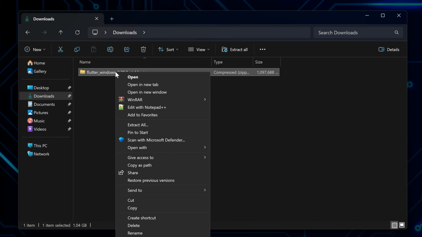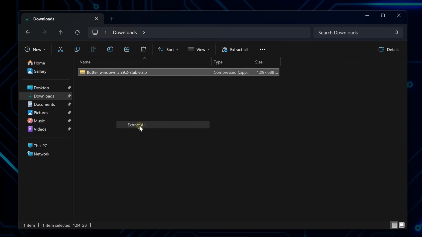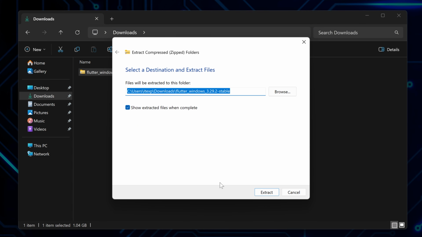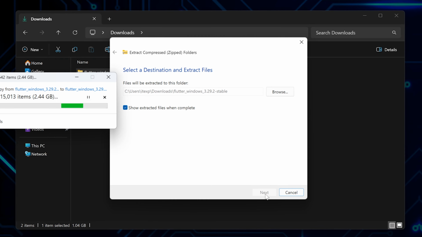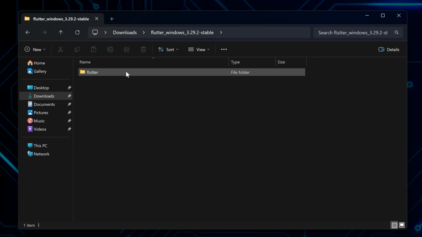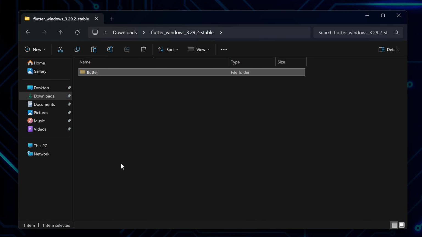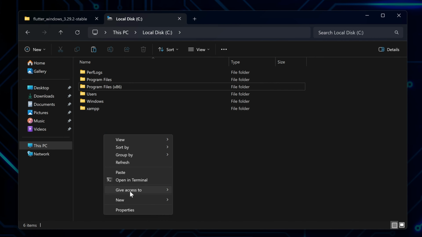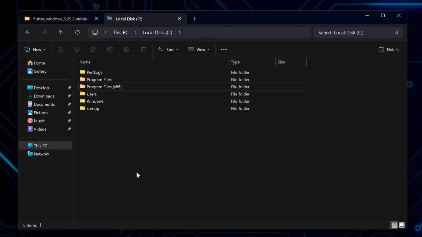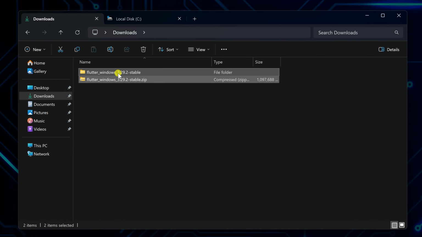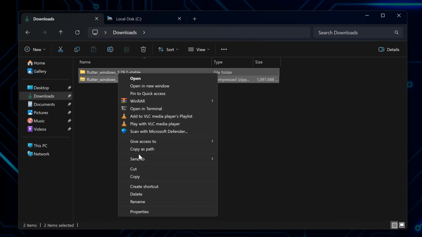Then right-click the downloaded file, which is a compressed file that needs to be extracted, and extract it here in this same folder. This may take a while to complete. Once that's done, open the extracted folder and cut the inner Flutter folder to a location where it won't be deleted accidentally, such as your main drive, which is likely drive C. Paste it here as a standalone folder. Then feel free to delete the archive file and the empty folder. You won't need them anymore.